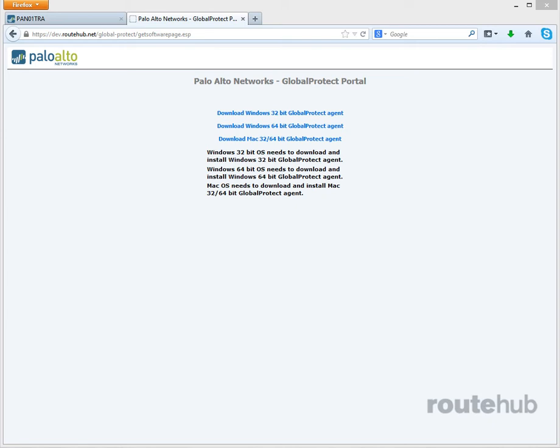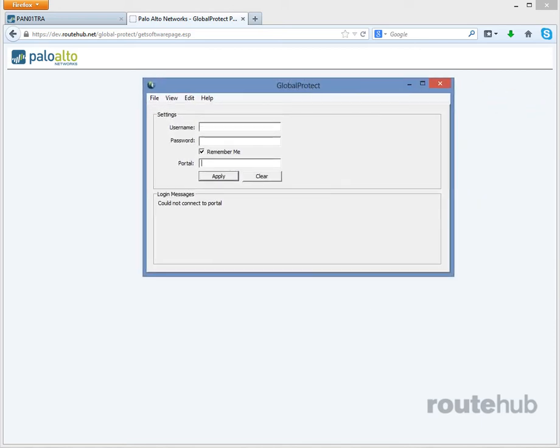on our computer. Once that program has been installed, you want to go ahead and launch that program, and here's what it looks like. Under settings, we need to enter our Active Directory username and password. Let's go ahead and type that in now. Let's uncheck Remember Me, enter our password. And for portal, we're going to enter dev.routehub.net. Once we're done, we'll click on Apply.